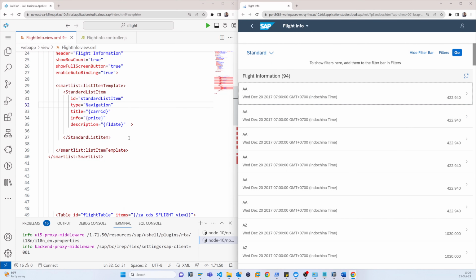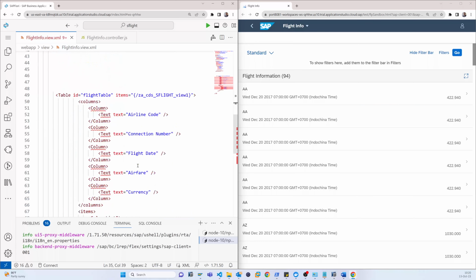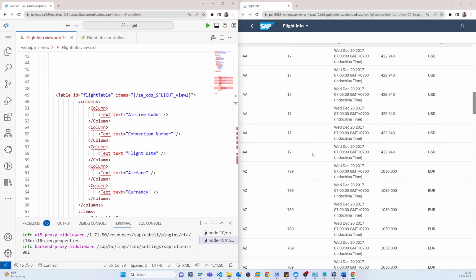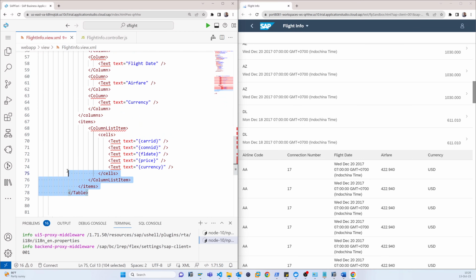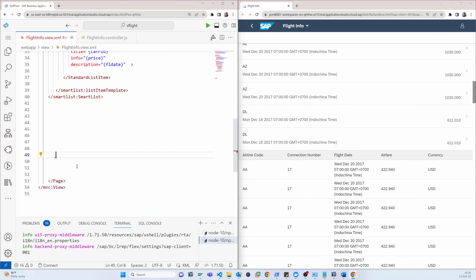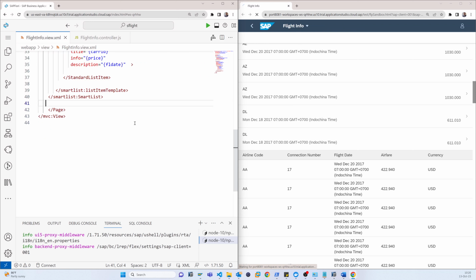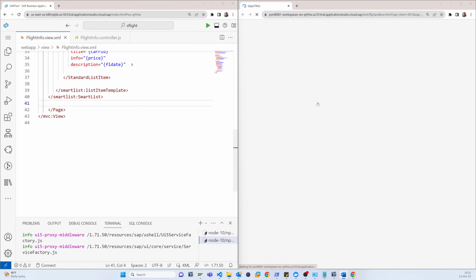Okay, so what I will do, you can see that this table is still coming. So now I can delete it. Just save. Okay, so this part is done.